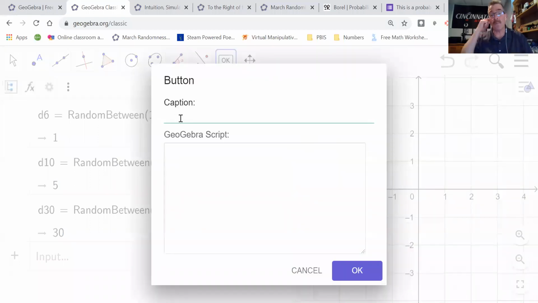The caption is the word that is going to appear on the button as a label. I'm just going to use the word roll followed by an exclamation point. And then I'm going to click down in the script area. In the script area, just be careful because spelling counts. And again, I'm approaching this as a United States GeoGebra author, so I will apologize in advance.